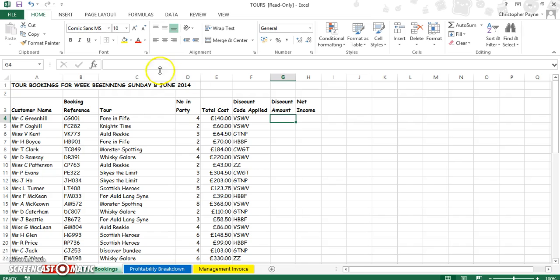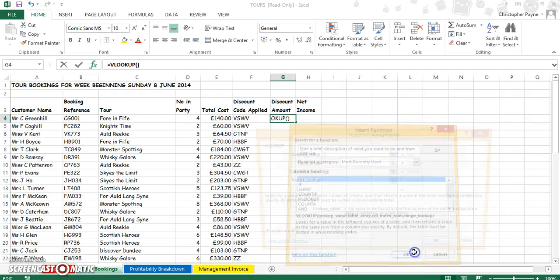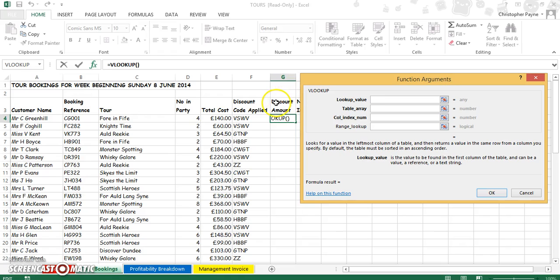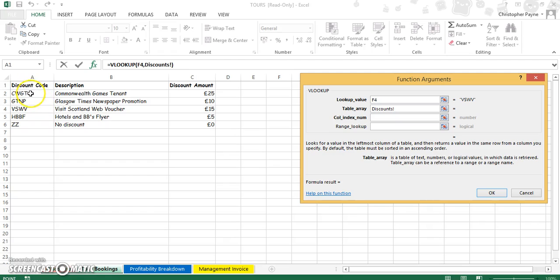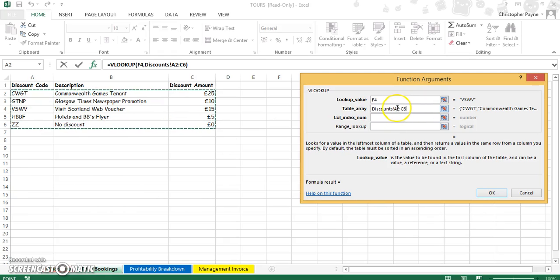Now this is going to be a VLOOKUP. As always, your fx button, then VLOOKUP. Click OK. Now, what are we looking for? I spoke a couple of seconds ago about the link between 2 tabs. So we're looking for a discount code, like so. So you want to find any reference of this particular code, VSWV, and we want to look for that in our discounts tab. So we'll highlight from discount code all the way over to discount amount.